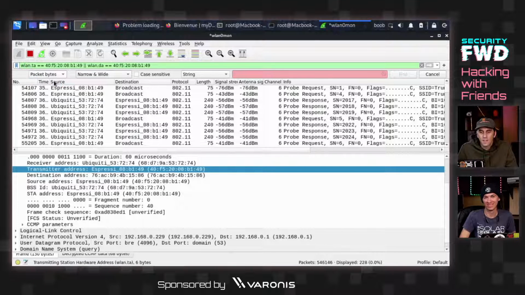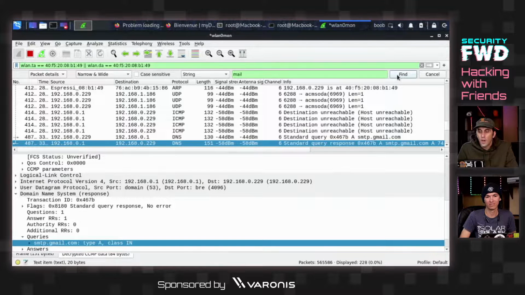So in the packet bytes, I can do things like look for my own name, make sure Michael's not talking about me. Nope, nothing in there. Okay, what about mail? No, okay. So now we don't see anything in the packet bytes. Let's try the packet details. So now we have packet details. Let's try to find that. Oh, okay, so we have a hit. So we found in some of the packet details a connection to an SMTP server.